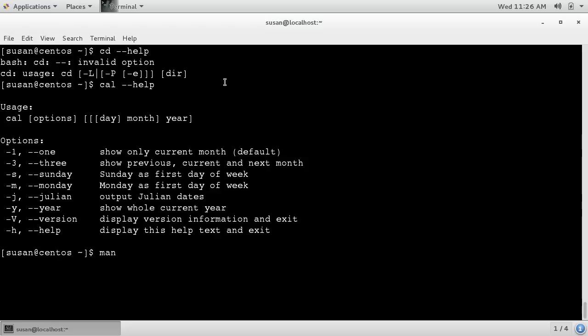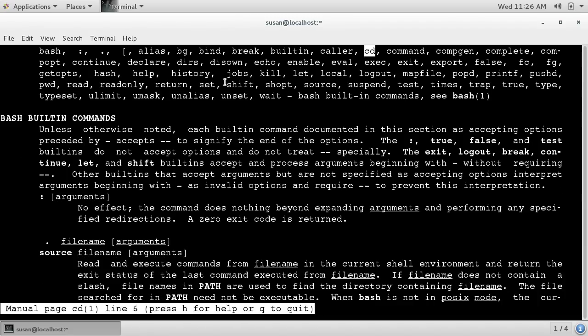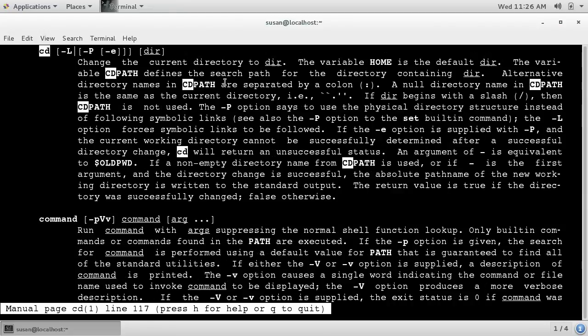If I look at a man on cd, which is part of the shell built-ins, and I search for the cd command itself, I would get information about these particular options. I see the usage again in the exact same format, with the nested square brackets to indicate what is optional. And since nothing is outside of that particular option, I could run the command without any options or arguments.